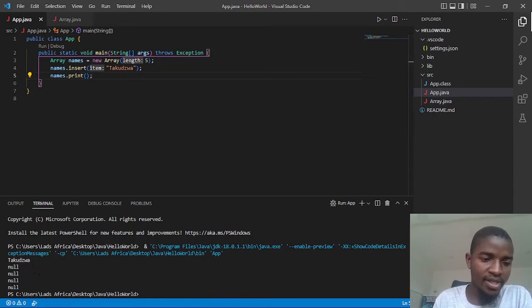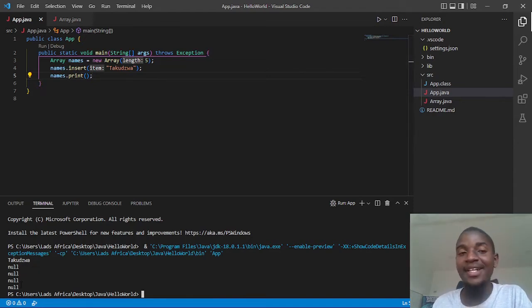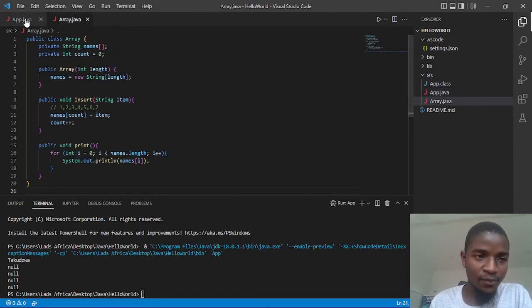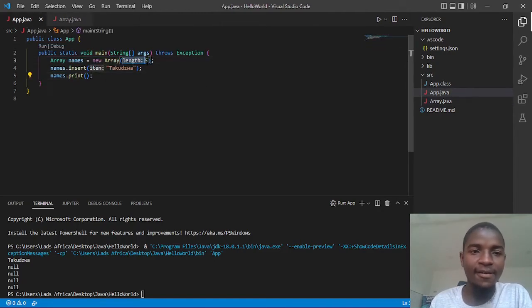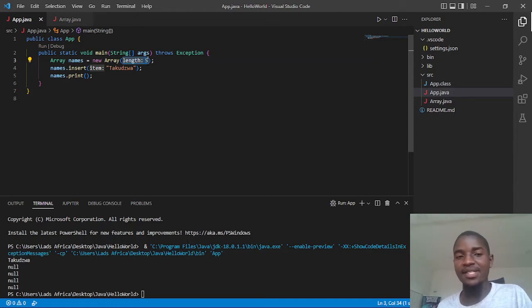Let's run this and see what we are going to get. We get Takudzwa, and then we get null, null, null, and null again. Firstly, we said we need 5 items in our array, right? So what Java did is it allocated memory for 5 items. But the memory that was allocated, which needs to store 5 items, was set to null, because we didn't put anything in it.